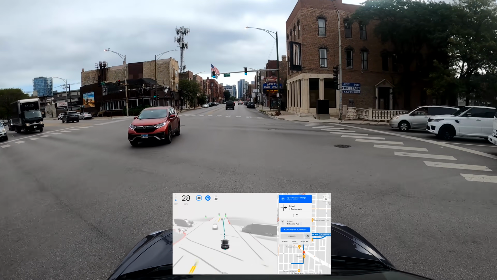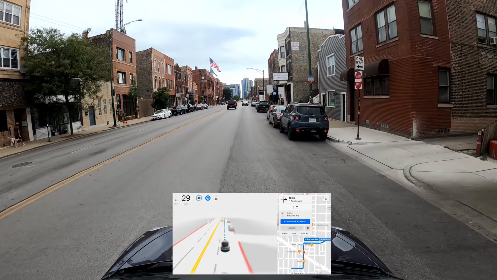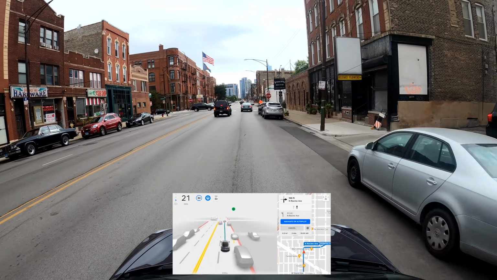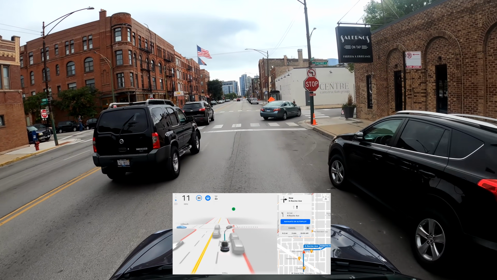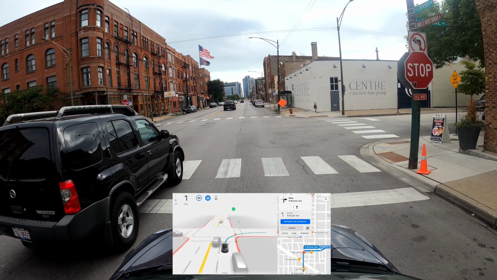Basically, what I could see was it's an SUV that was coming, and I could see it above the parked cars, so I could see that it was coming from very far out. But we had plenty of time to make that turn, so that was good. Okay, making a right turn here.